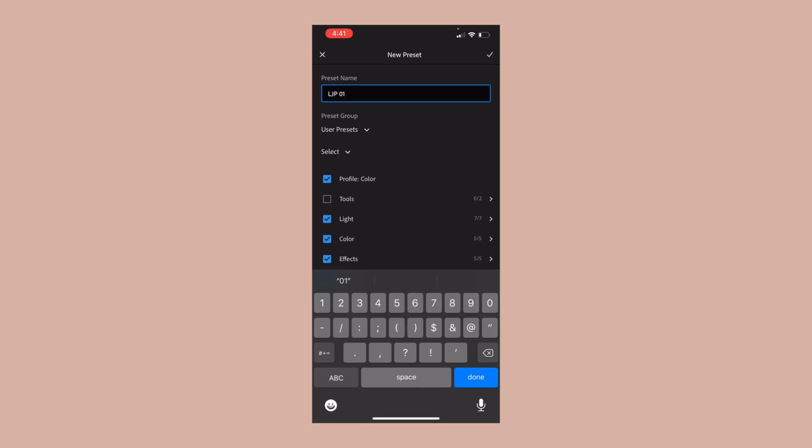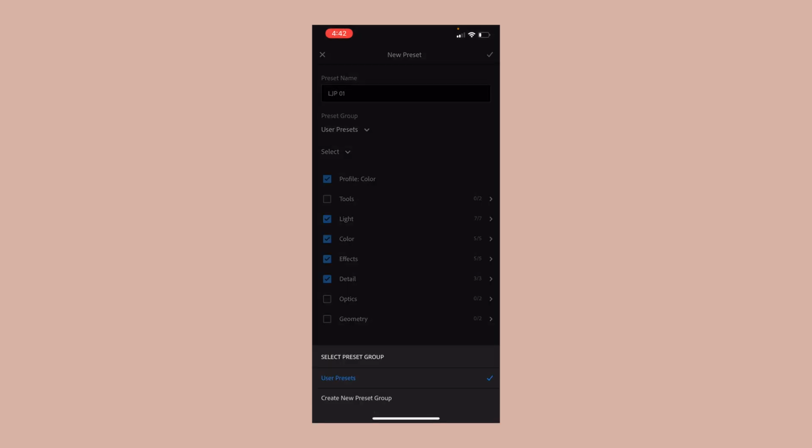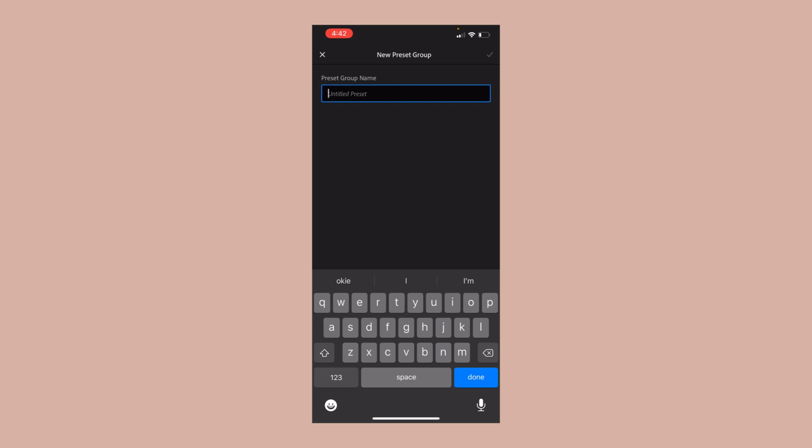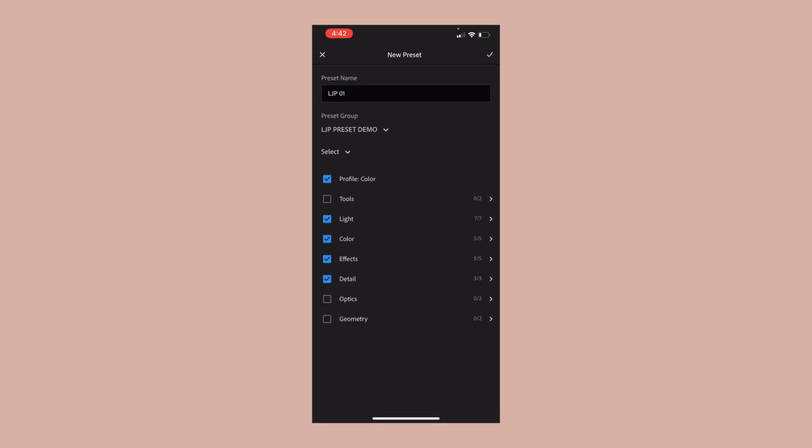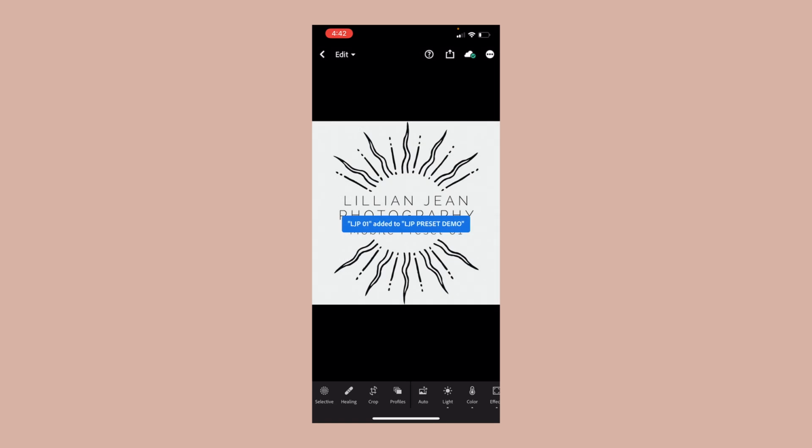So in the next row down, I'm going to select that user presets, and then down at the bottom, I'm going to select create new preset group. And I'm going to title it LJP preset demo, and done. Then I'm going to press the check mark at the upper right hand corner, and I've added the preset to my Lightroom catalog. We'll do the same thing for 02 and 03.